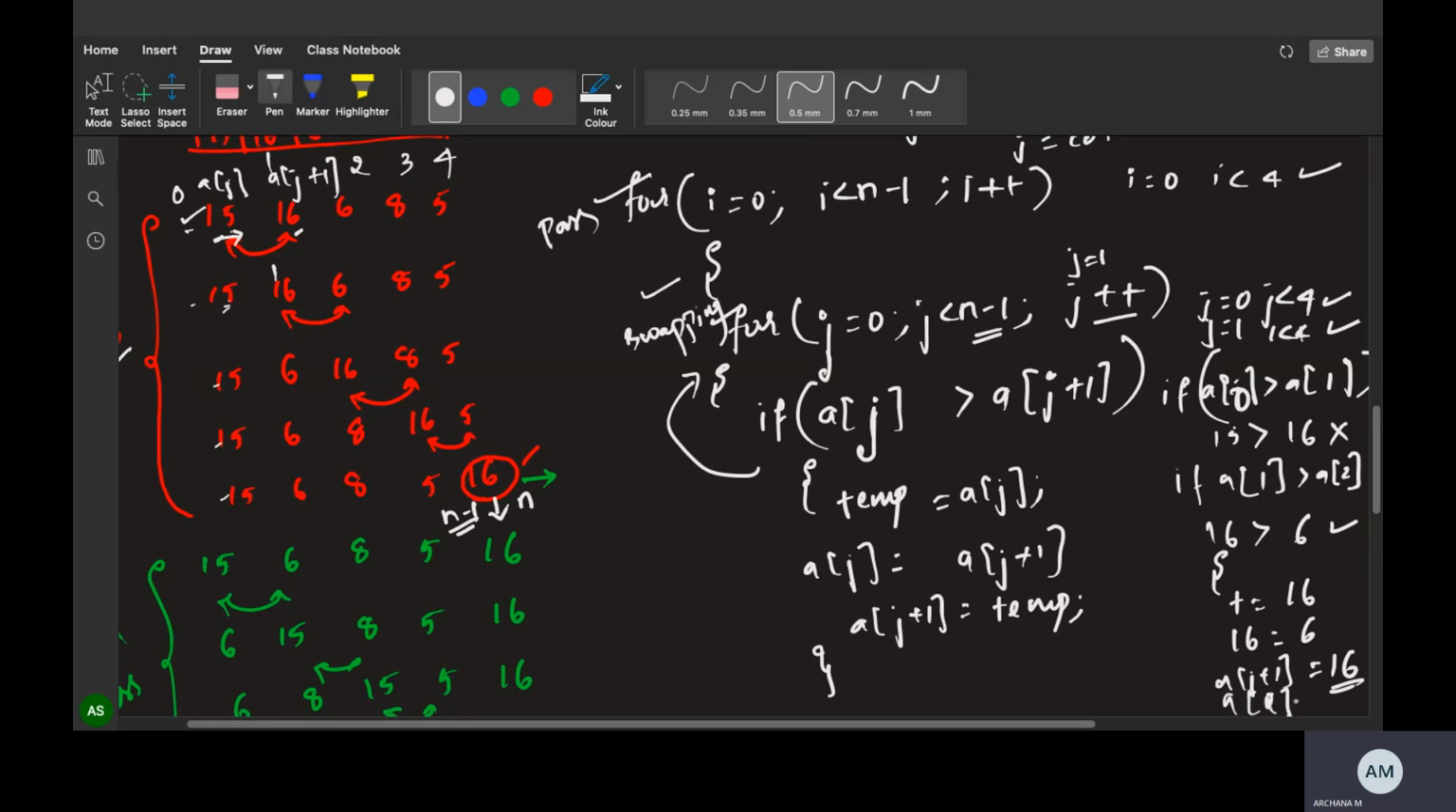So A of 2 is equal to 16. Now look here, I have swapped. I have brought 16 to A of 2. This is second: 0, 1, 2, 3, 4. These are indexing. So in the second position, I have brought 16. Again, increment the value of j by 1. So now compare these two, swap these two.